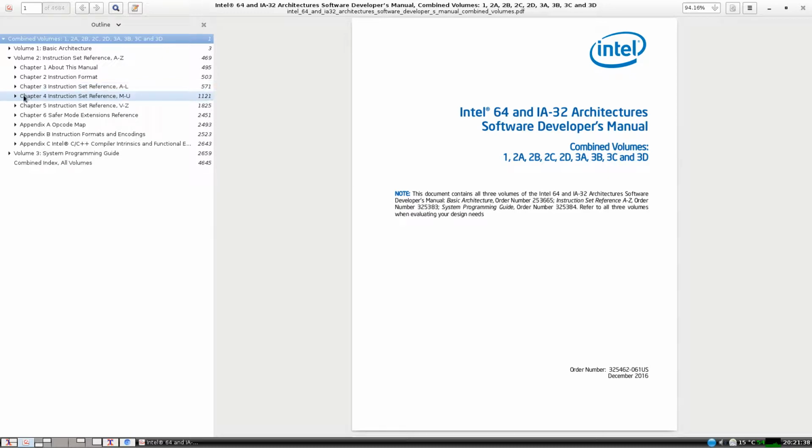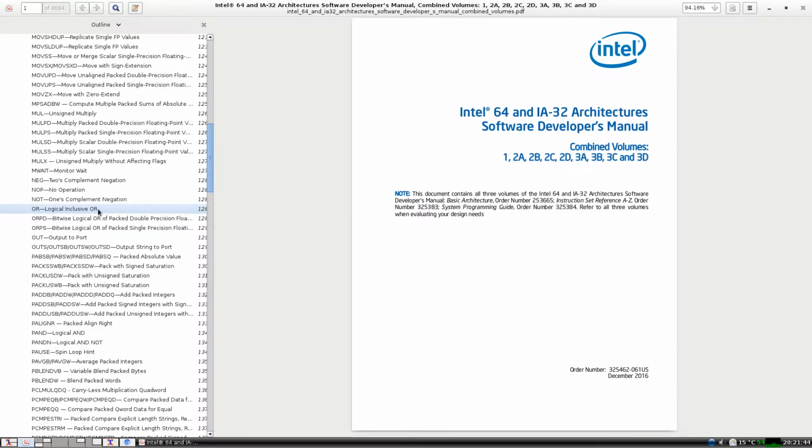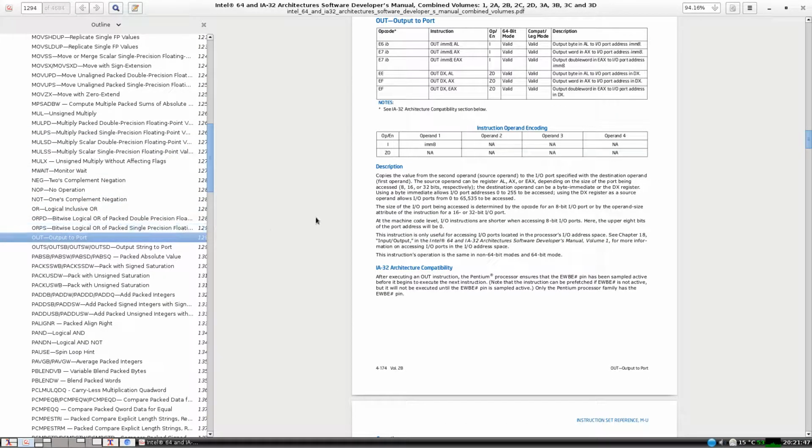And really only one right now, which is going to be out. Output to port, and you have another instruction which is named in. So that instruction here takes an 8-bit value and writes it to a 16-bit port. And you have all these variants to write your data. So that's what I'm going to write in assembly.